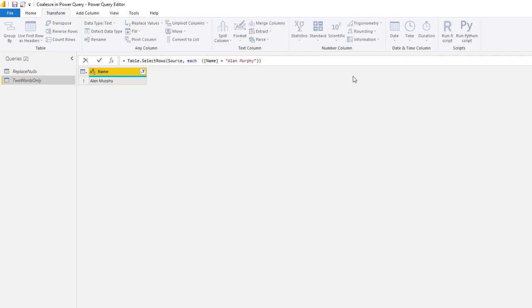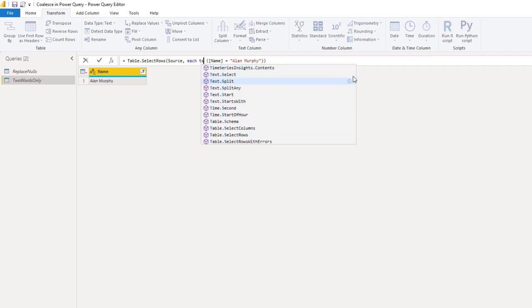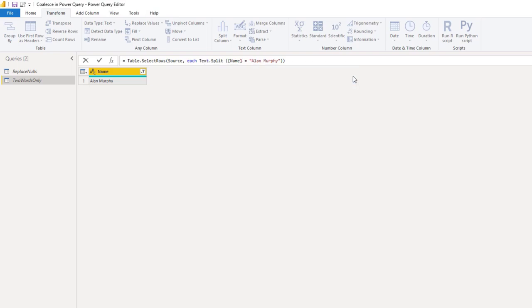So each text split, press tab to select that. Refer to the name column, comma, and then enter a space here. All right. Let's press that check mark. Now, this returns an error because text.split returns a list of values. We want to keep rows that contain two words. So all we have to do is count the items that are in our list. We'll wrap list.count around it.